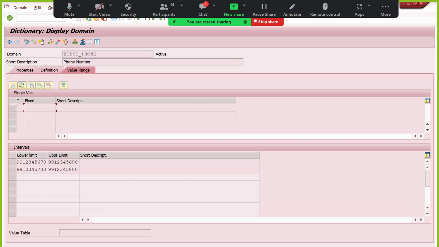Value table also serves the same purpose, right? But instead of hard coding it, instead of entering the values directly in the domain level, you will configure them into a table so that you don't need to change the domain every time, right? You can keep on adding the values. You just add the new values whenever required. You don't need to change any domain if there is any new value available. Okay.